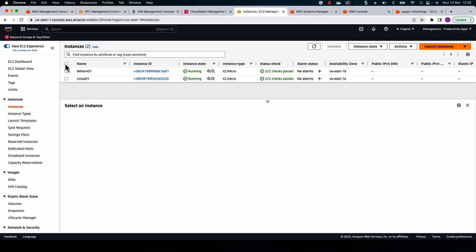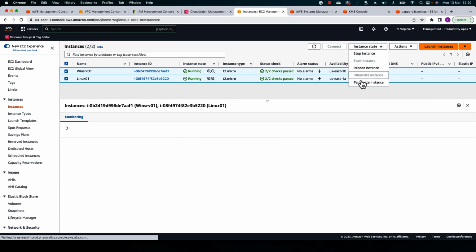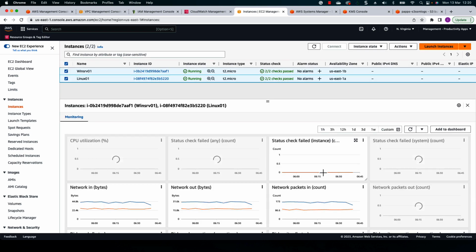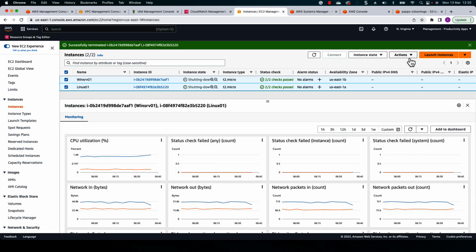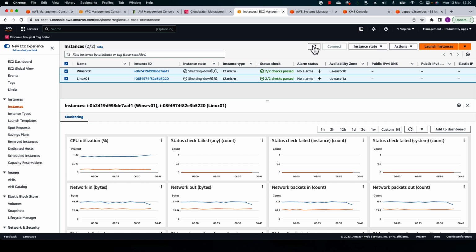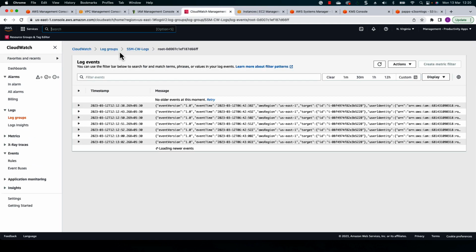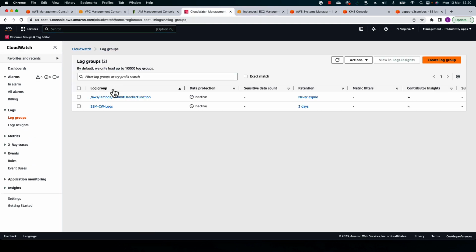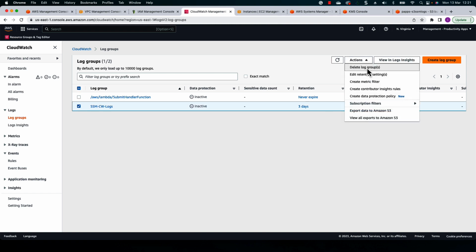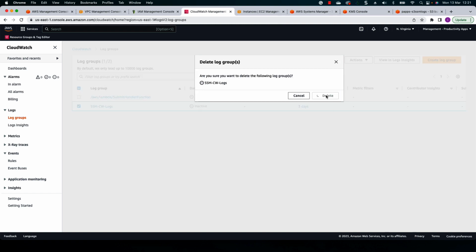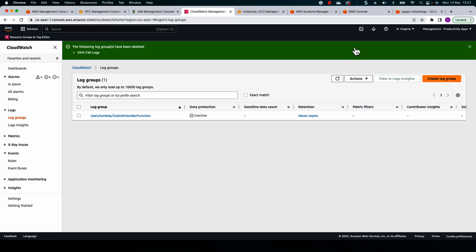So the first thing we can do is obviously we can go ahead and terminate our EC2 instances because we don't need them anymore. Okay, so that is going to shut down your EC2 instances. Also, probably what you want to do is go into your CloudWatch logs group and get rid of that CloudWatch logs group if you don't need it anymore, so we can get rid of that. Okay, so that's gone.